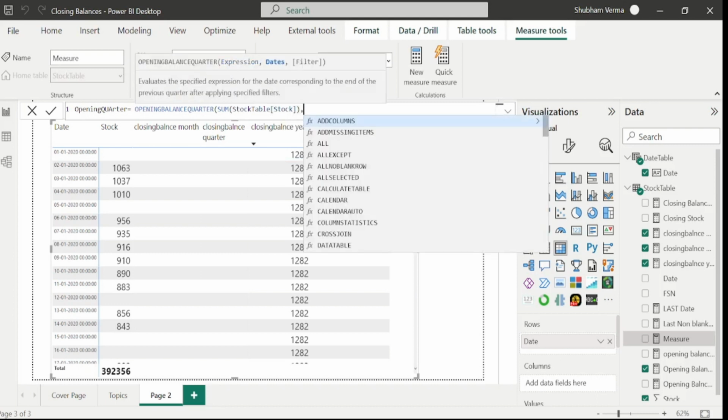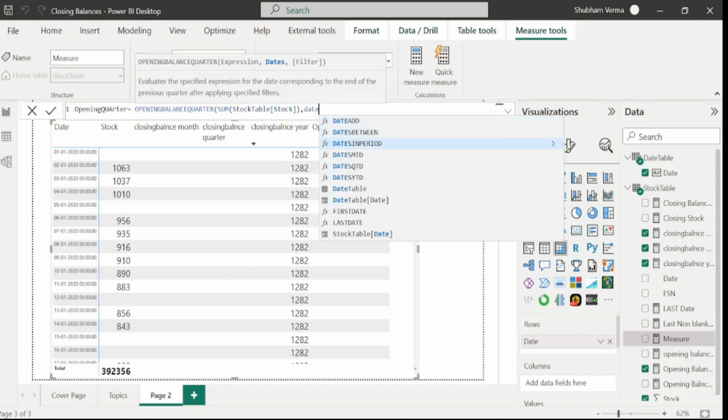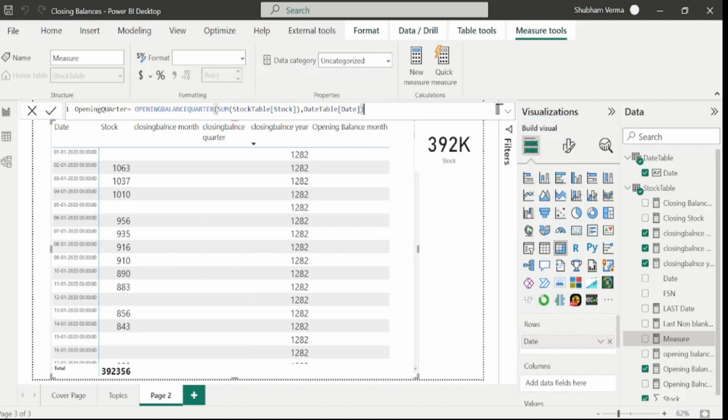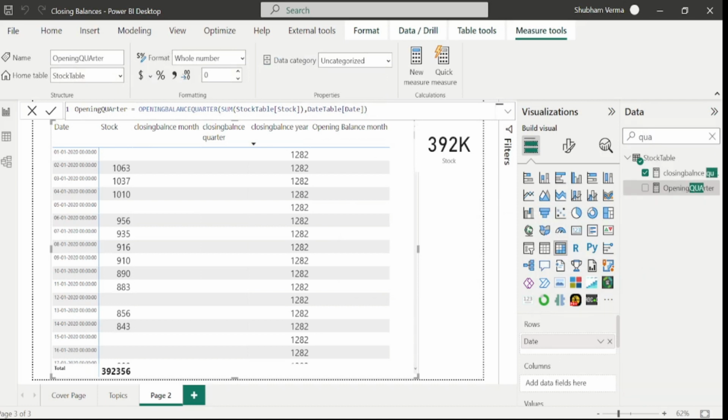Close the bracket, comma, and under the date parameter I will simply take the date column from the date table, close the bracket and hit enter. So let me search my measure name. Here is our measure name, so let me drag and drop it here.